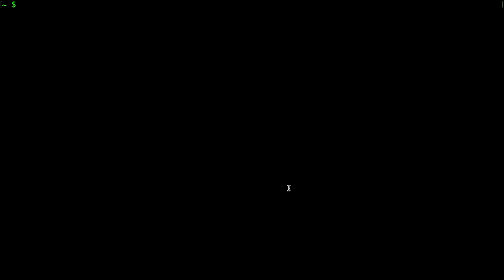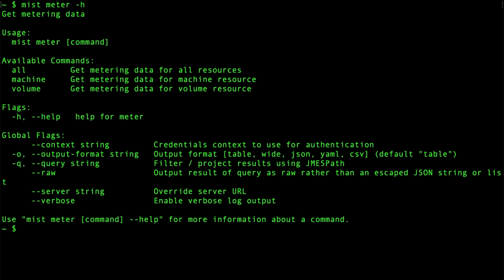The last thing I wanted to show you today is metering. Mist can help you keep track of how long your volumes and VMs have been running, and it's able to calculate relevant metrics. This is really useful for tracking your cloud expenses, but it can also be used for charging your own end customers. Let's see, for example, with mist meter machine.